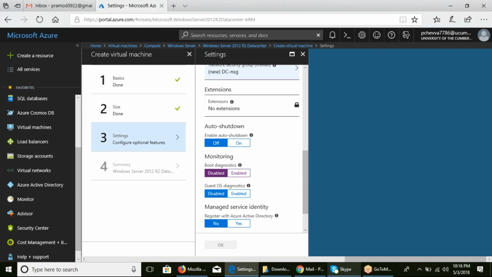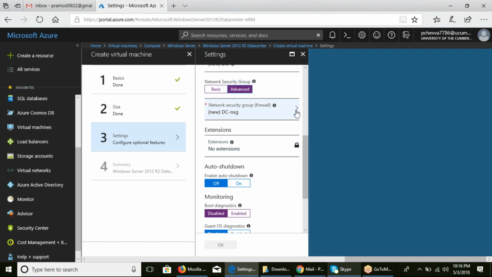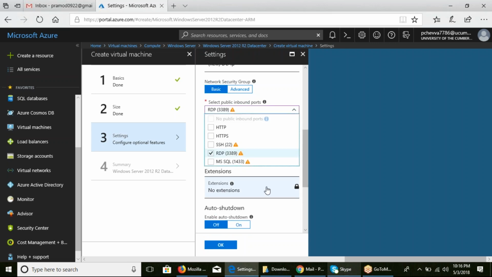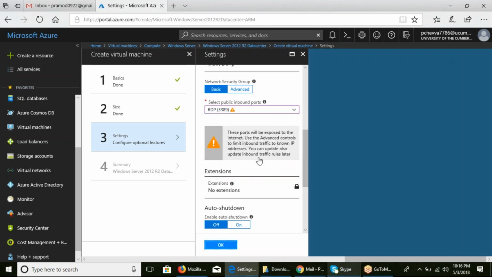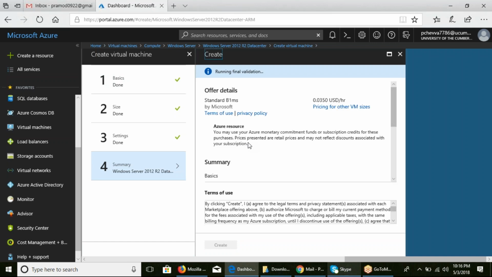Go down. Okay, go to basic. And choose the drop down. Okay, choose the RDP one. Yeah. Click OK. Okay, create.